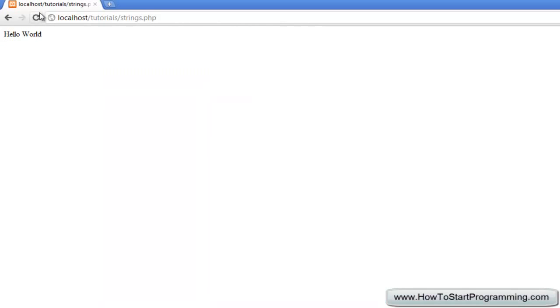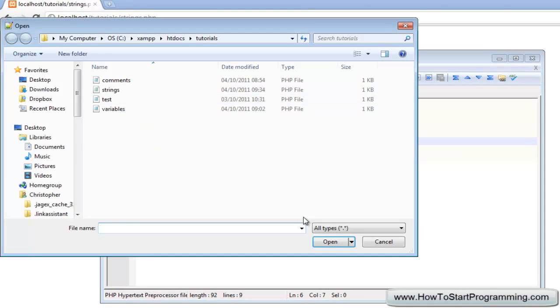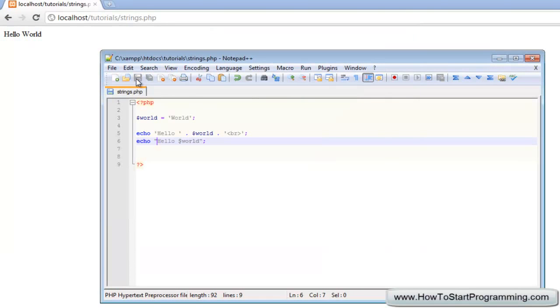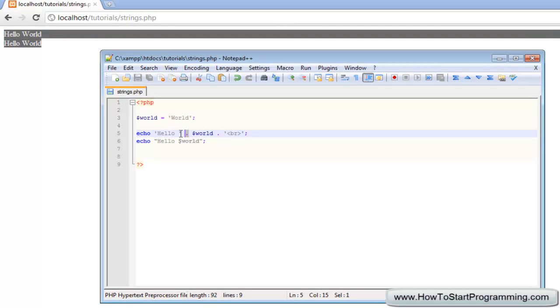We save that. You'll see that we've used a single quote and we've actually concatenated a variable onto it. So if we wanted to do this with double quotes, we would just do echo hello world, and looking at that, it looks a lot easier to do the double quotes, doesn't it? And whoops, we save that, reload it, same thing. But the difference is with performance.